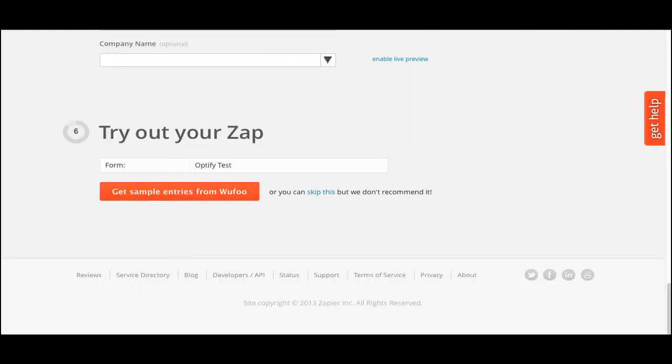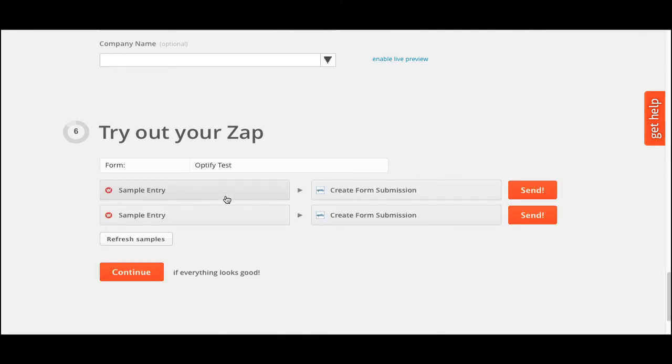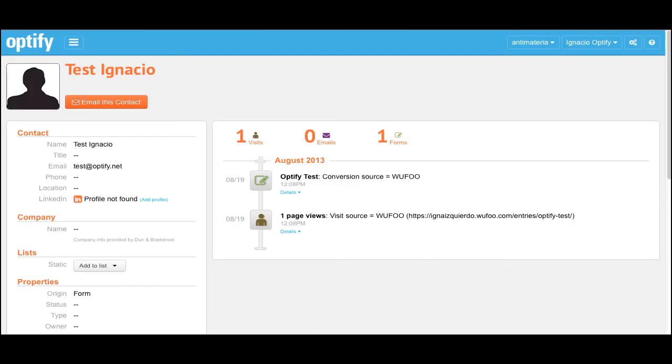In step 6, you can test your new Zap to verify the connection between Wufoo and Optify. You can always get sample entries from Wufoo. And when the success message is received, you can go to Optify Contact Manager to verify your test form submission went through. And as stated, Optify now has the visit source, form details, page views, and URL.